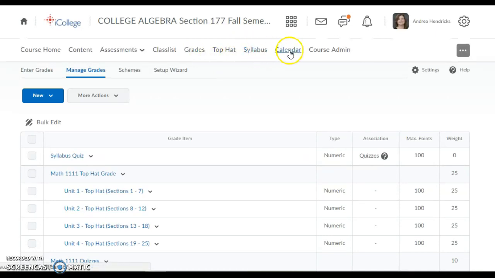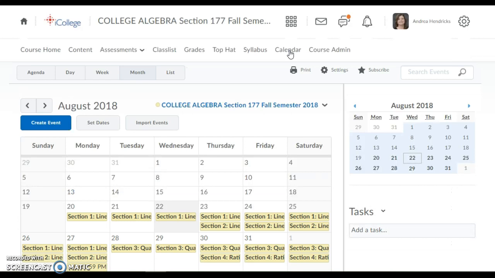You'll have a direct link to go to our Top Hat course if you want quick access to the syllabus. The calendar, now this is a calendar tool in iCollege, so this will send you notifications and reminders about what's coming up, but I would say definitely get comfortable with this because it is pretty detailed and it will show you everything you need to know about the due dates and when things are to be turned in and completed.